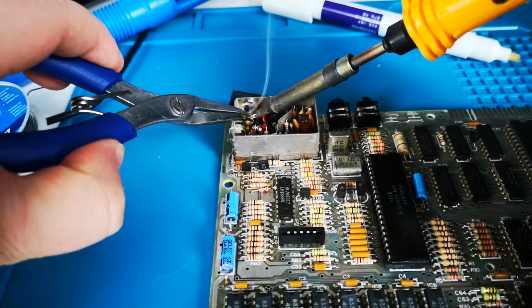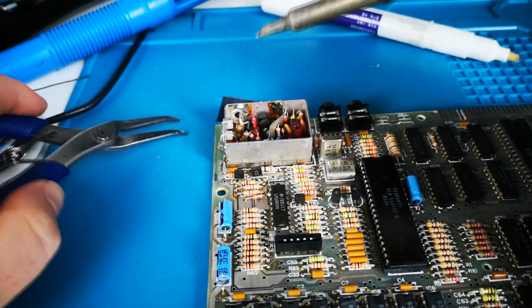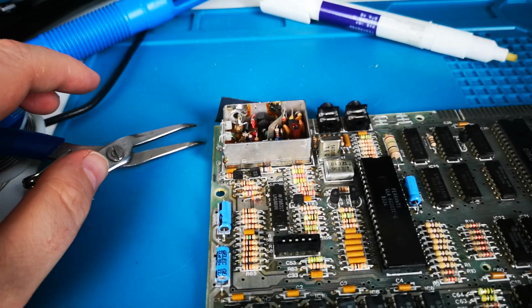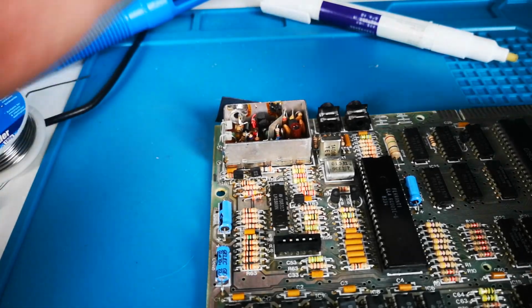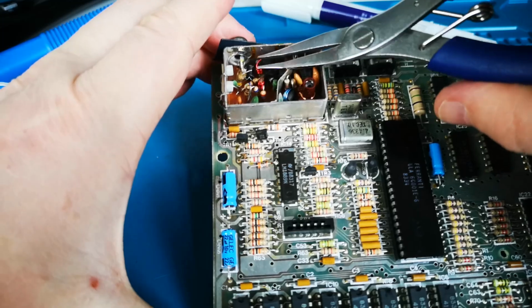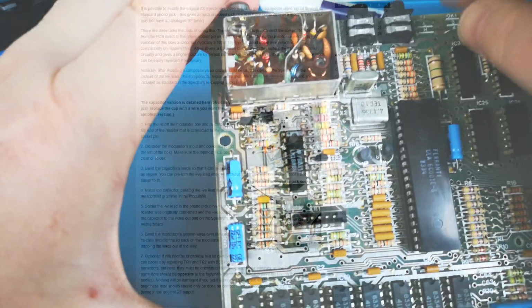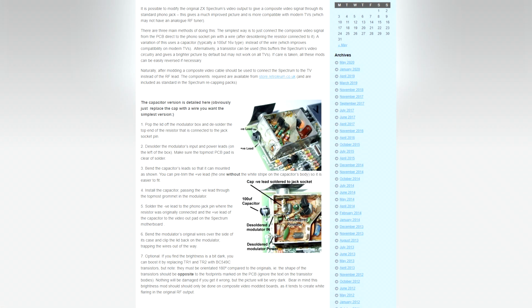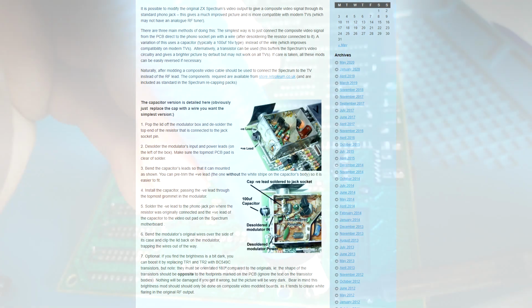Removing what looks like a resistor but could be a tiny bee on a skewer, you never can tell with Sinclair products, leaving that connector free to be repurposed. Now, I found a dead simple composite mod online. It does sound quite promising and uses just a single capacitor.